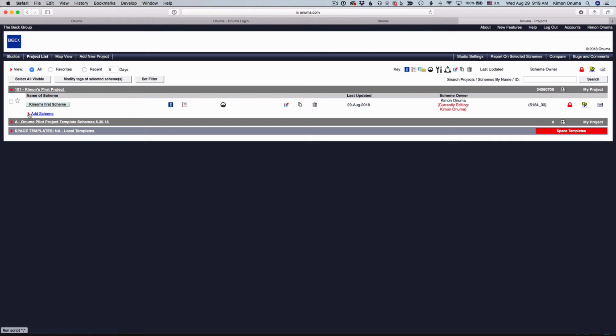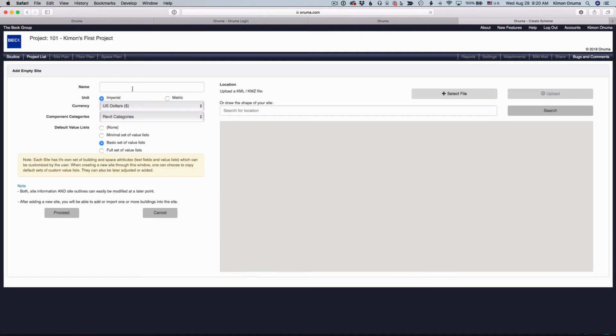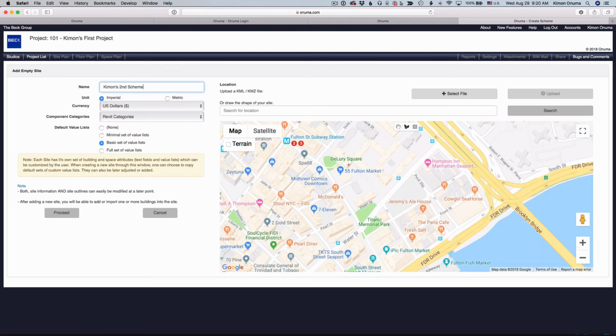You can add additional schemes to this. So if we say add additional empty scheme, I basically go through the same process again and say add second scheme, and the same thing again. Search on a map, click on a site. It can be as accurate or as rough as you like on this first selection, because you can continue to refine it, and hit proceed. And now I have my second scheme.